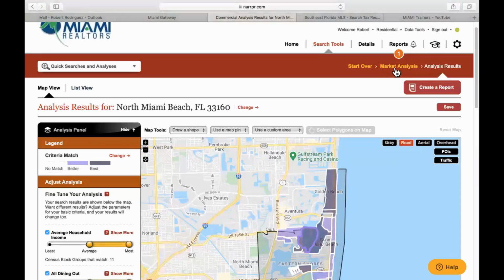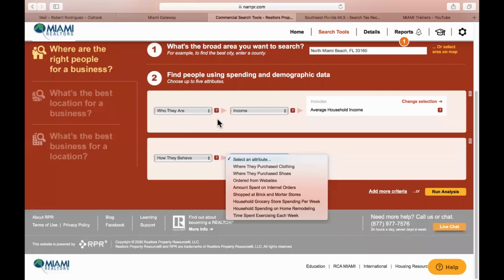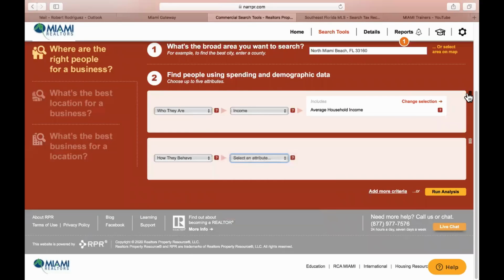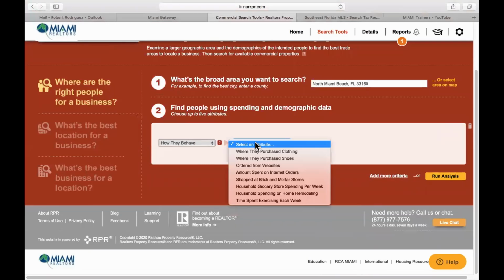Let's go back to market analysis and let's switch this here where it says what they buy, and let's go to how they behave. In how they behave, okay, and let's remove household income, okay? Let's remove this here. Let's click on trash, hit okay, and let's go now to how they behave, and you have where they purchase clothing, where they purchase their shoes, ordered from websites, amount spent on internet orders, shopped at brick and mortar stores, household grocery store spending per week, household spending for home remodeling, and time spent exercising.